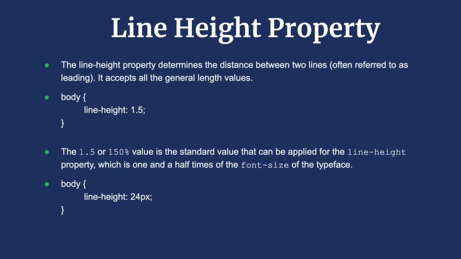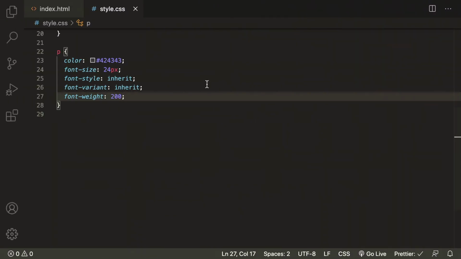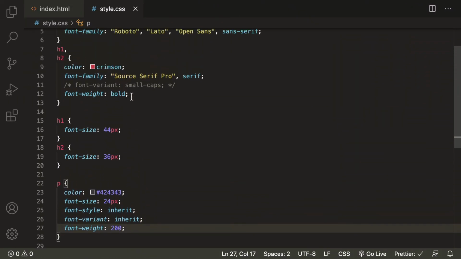Next we have line height property. The line height property determines the distance between two lines, often referred to as leading. So that's the design term, leading. It accepts all the general length values. Let's see line height property.